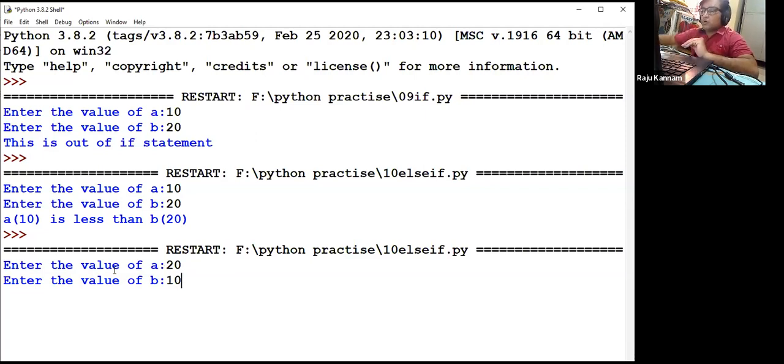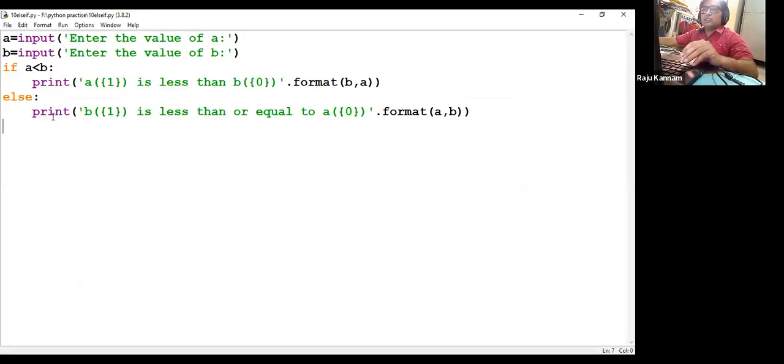Okay. So now B is less than A. This we have written in the else block now. You can see here B is less than A. So now this condition is satisfied, so a particular statement executes. Simple, right? So if I mention a condition and that condition is satisfied, the corresponding block of statements executes. Otherwise, the else block executes.